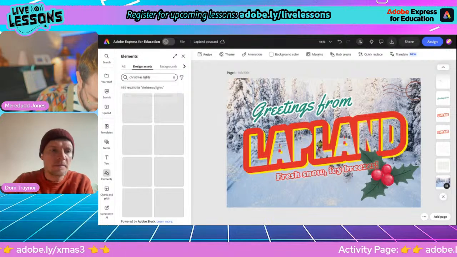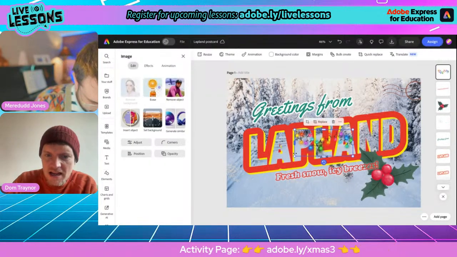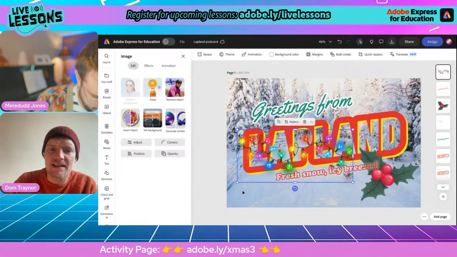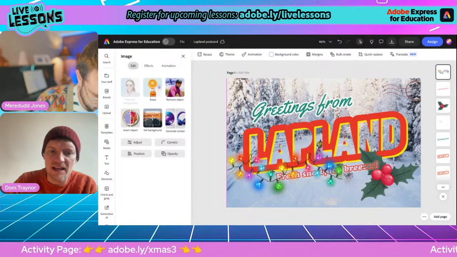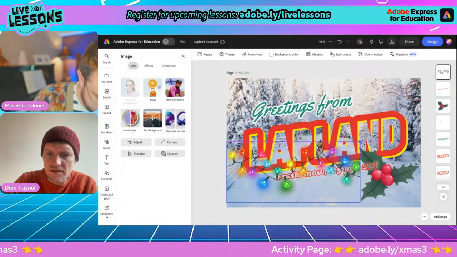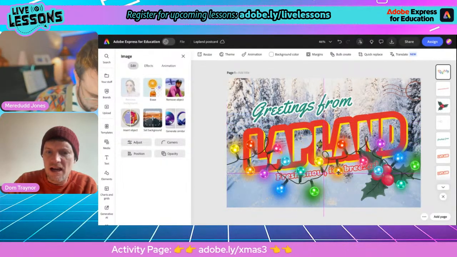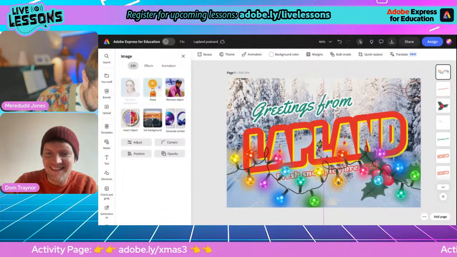lights. Oh, this is lovely. The good thing about design assets is that often they don't have backgrounds. Isn't that right, Mr. Jones? Yeah, they're kind of cut out ready for you to use. Oh, that's a great way of explaining it. I'm going to bring that down.